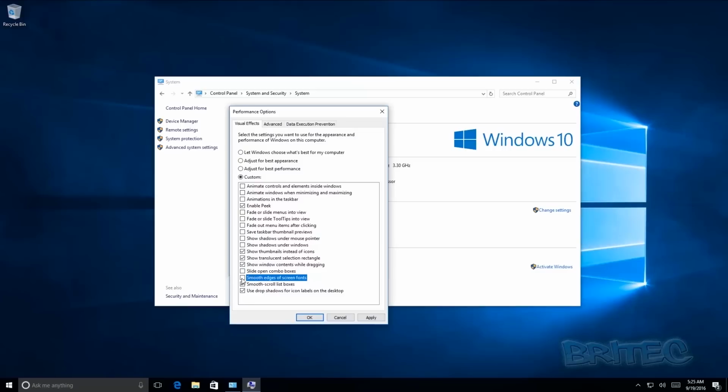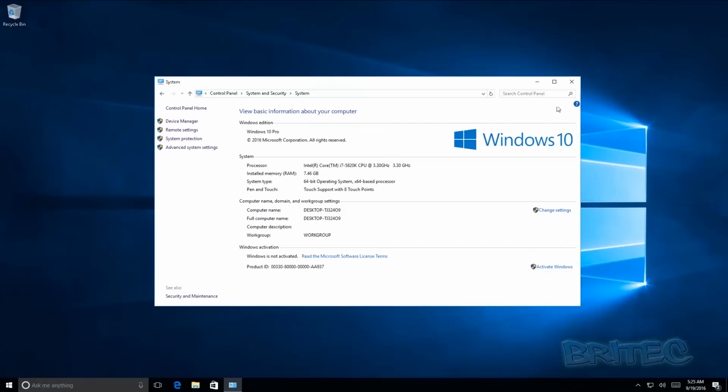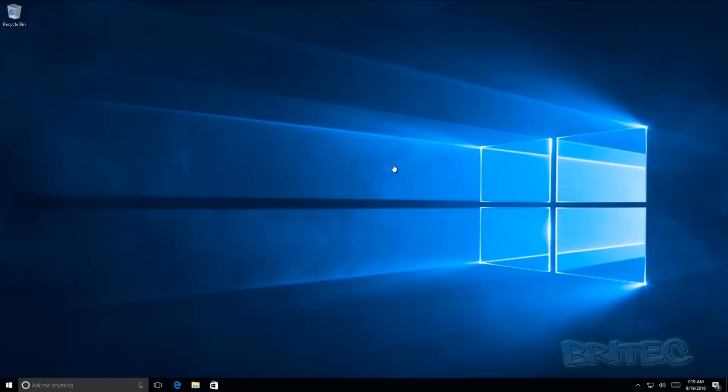That makes it a lot faster. And smooth edges on screen fonts, we can remove that. You can remove whatever you like really, but they're the ones that I'm going to remove for this one. But you can remove whatever you like. It's your visual effects, you do what you like. And once you've done that, click OK.